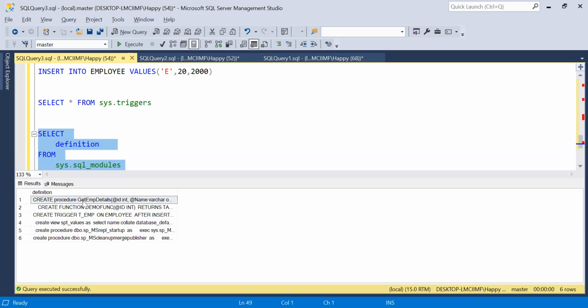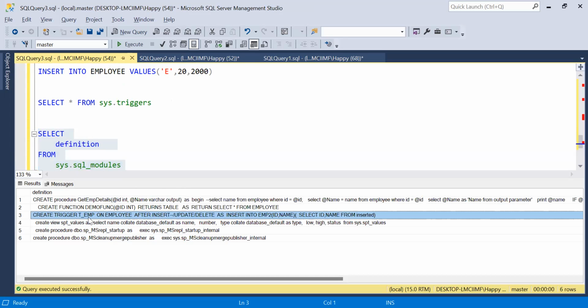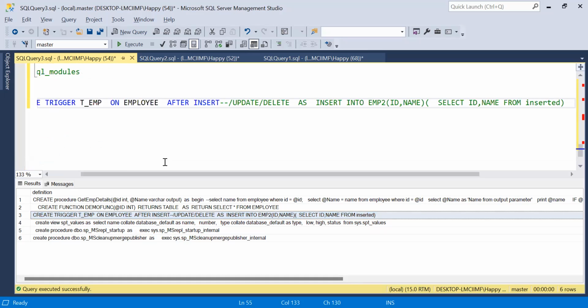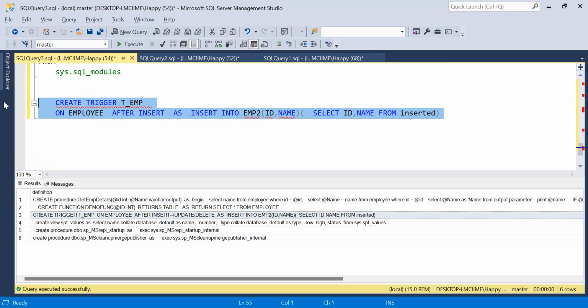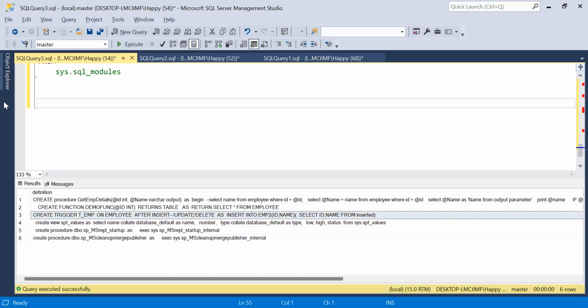So here it has multiple things available for us, in which one of the things is our trigger name as well. You can just copy this and paste it onto your work window. See, this is what we exactly created. We should have deleted this one, just because I mentioned the comment that it went into the SQL injection attack side. So this is how we can get all the definitions from SQL modules as well.